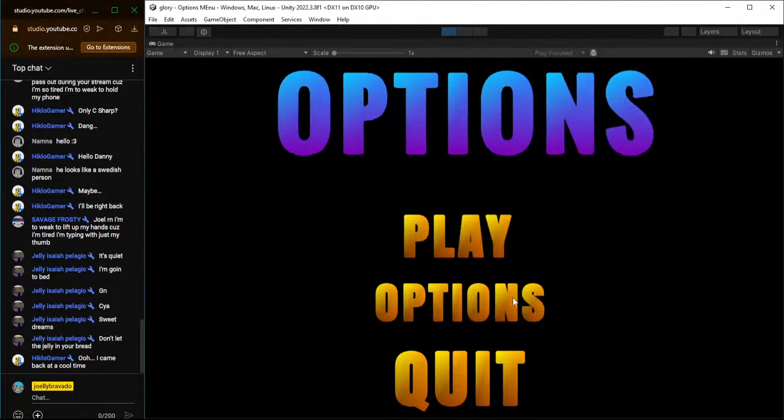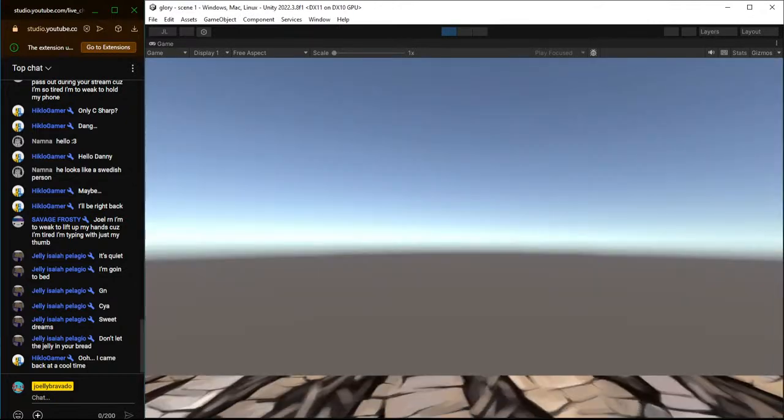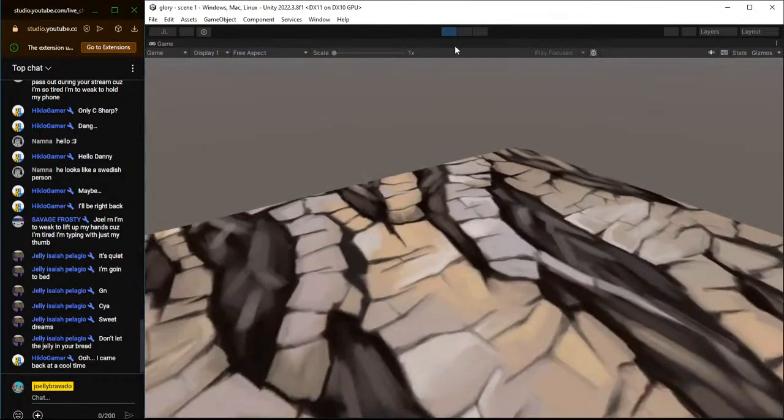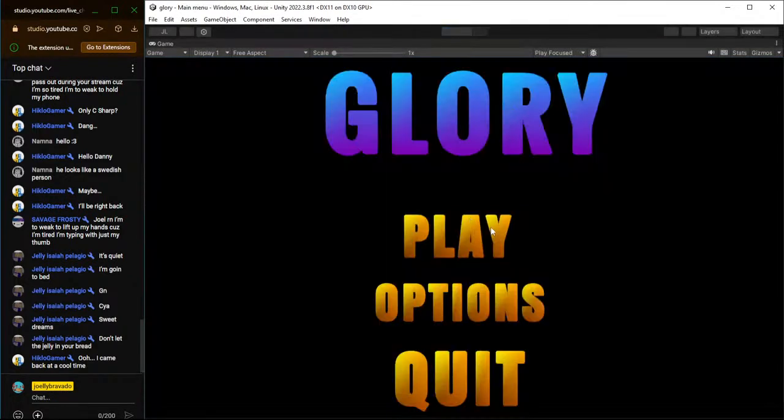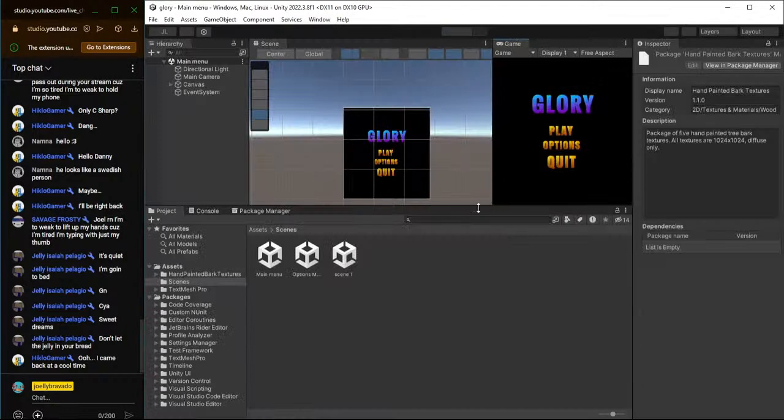You hit options, and it takes you to options. Hit play, and it takes you to play. Okay, this is good. This is very good. I think we'll get like a transition and stuff in there, but this is still good.